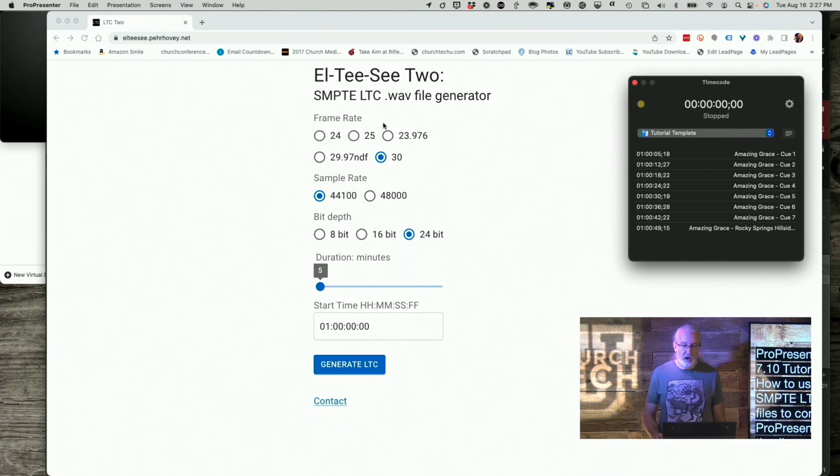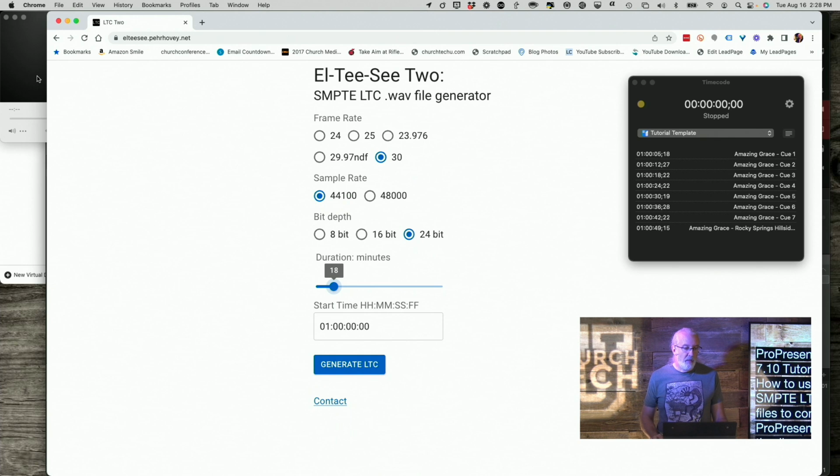So set the frame rate to the appropriate frame rate here, the sample rate, bit depth to the appropriate rate, and then set your duration to however long you want it to be. You know, it could be 60 minutes, it could be 18, just whatever, and tell it where you want it to start and click Generate LTC. And that will allow you to download a zip file that you can unzip, and it's just a wave. So pretty standard audio file, which is what I'm playing here.